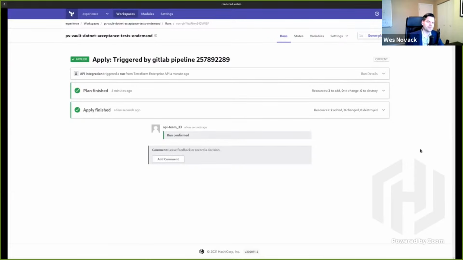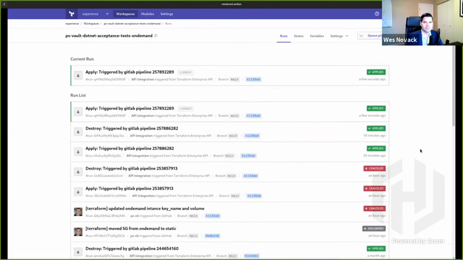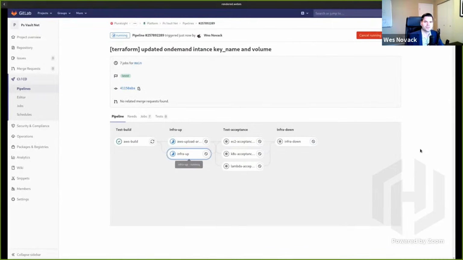And then eventually 3 minutes later, that apply will finish and we'll have our EC2 instance and our Lambda function. Spinning up a Lambda function on a VPC can sometimes take quite a bit of time. So that Terraform Enterprise remote run completed successfully. If we tab back over to our GitLab UI, looking at our pipeline, after a minute or so, it will detect that that infra-up job completed successfully. After it continues to query Terraform Enterprise, then we move over to this test-acceptance stage of our pipeline.